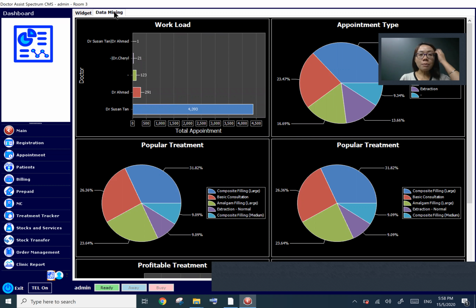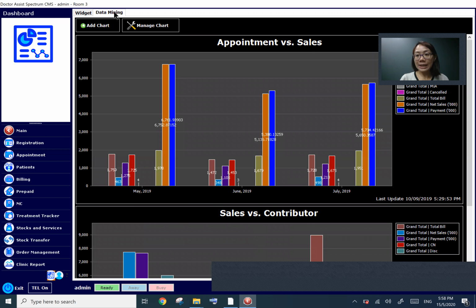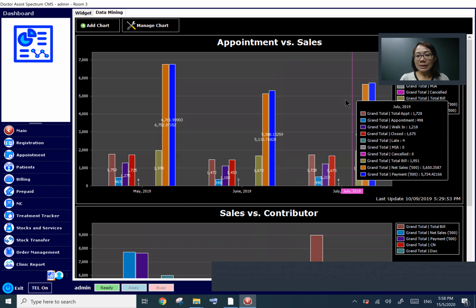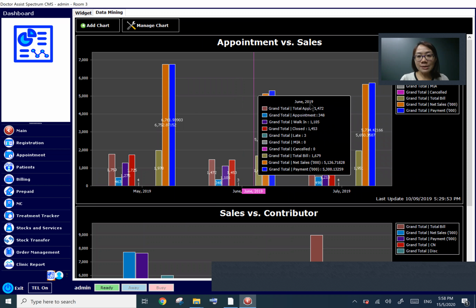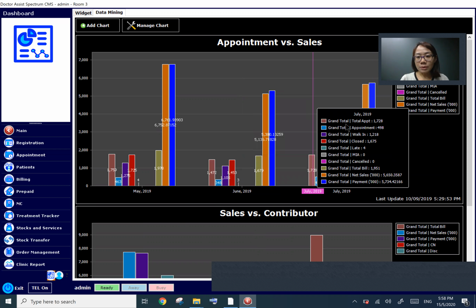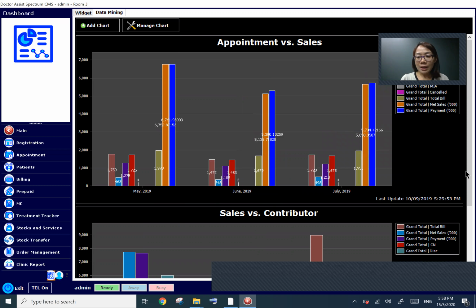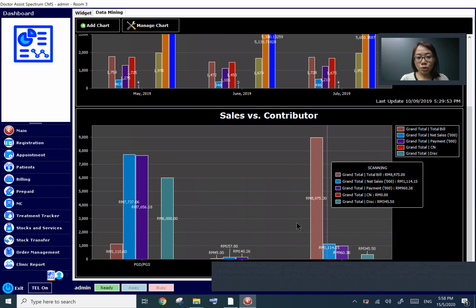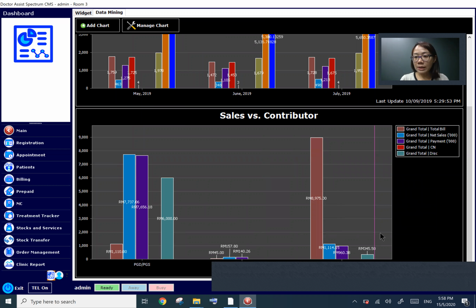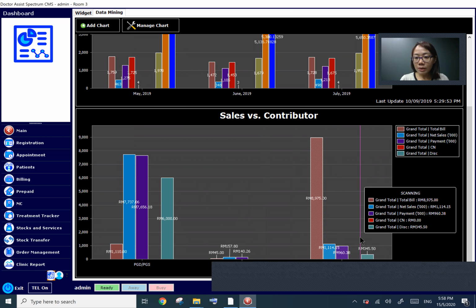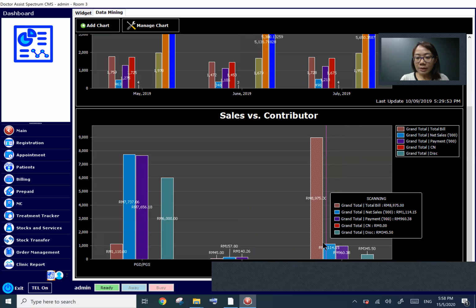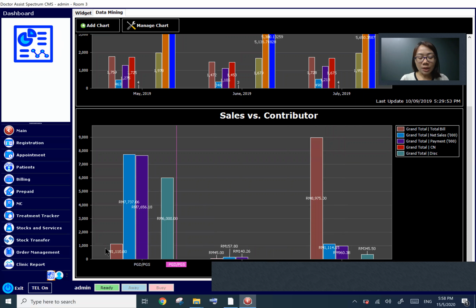And we also have more detailed data mining functions, for you to view appointment versus sales, and even sales versus contributor. If let's say these two charts are not sufficient, you want to create something new, you can always add a new chart.